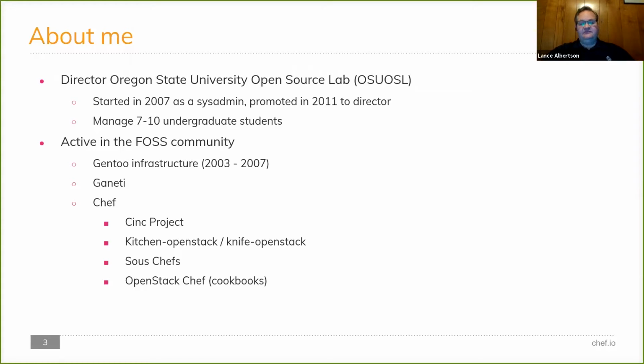I'm also active in the FOSS community. Early on, I was involved with the Gentoo infrastructure for quite a few years. I was also part of the Ganeti community, which is a virtualization platform before OpenStack even existed. And of course, I've been quite active in the last few years with Ceph, with the Sync project. I recently started to maintain the Kitchen OpenStack and Knife OpenStack plugins and various things. I'm also one of the primary maintainers of the OpenStack Ceph cookbooks as well. So I've been quite busy on that side of it as well.